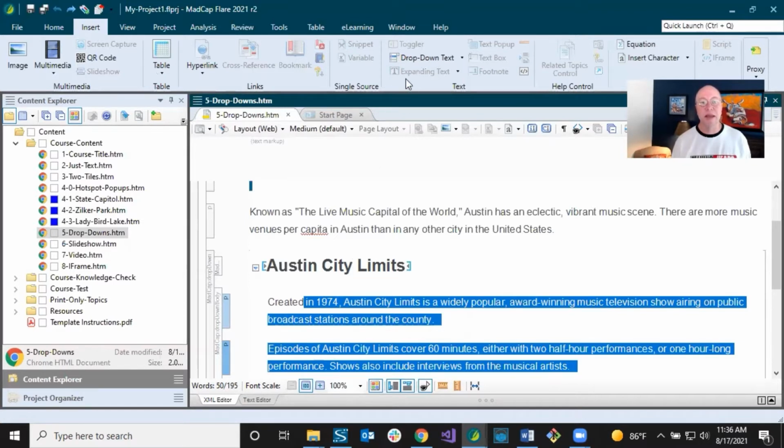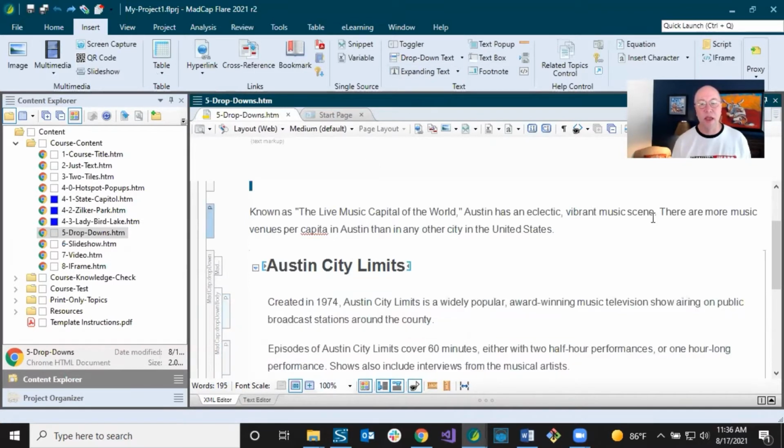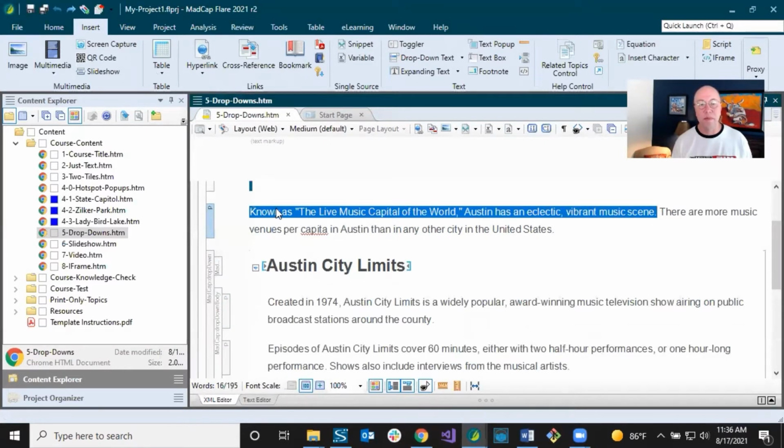And then there's expanding text, and that is when you have content in line and you want one part of that paragraph or sentence to be the hotspot, and it shows or hides the rest of the sentence or paragraph when people click it. So I just want to make you aware that this is where I'm talking about dropdowns, but there are a couple of other things that you might want to explore if you're interested in this.